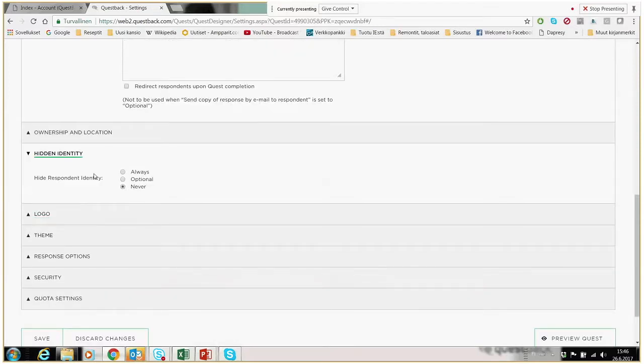You can hide the respondent identity, so make it a secret, so that even if you've sent personal email invitations, you can't see who's responded or not. For example, in the healthcare industry, this is really important sometimes, and maybe with some HR surveys as well. We don't always want to recognize who the respondent is.